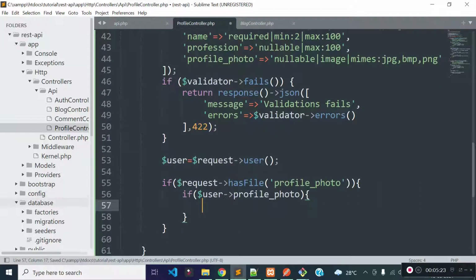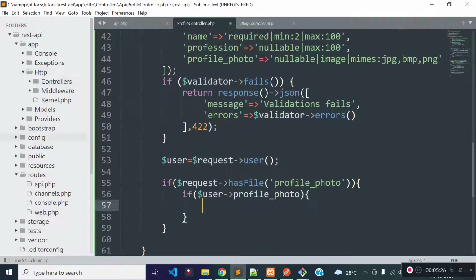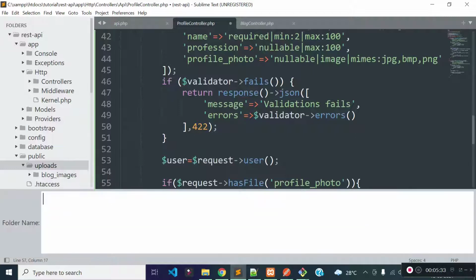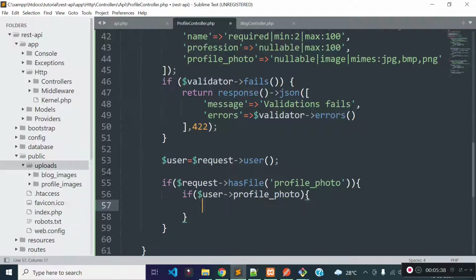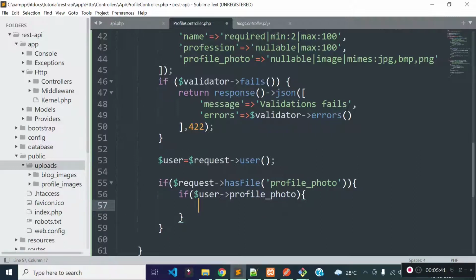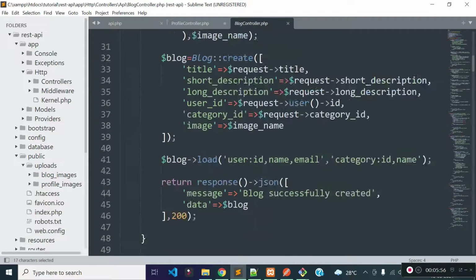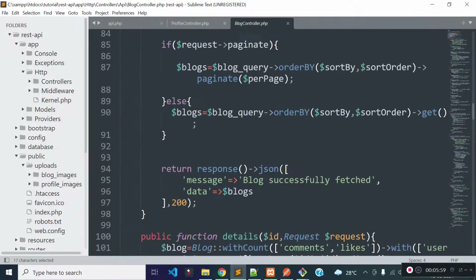photo. But we did not upload any photo for any user, so we are going to upload the photo inside public uploads and then profile images folder. So let's create a new folder called profile underscore images, and we are going to delete the old images from this profile underscore images folder for any user. So if user is updating his profile photo, then we are checking if user already has a profile photo, then we'll remove the photo from this profile underscore images folder. So we can take the code from our blog controller's update method.